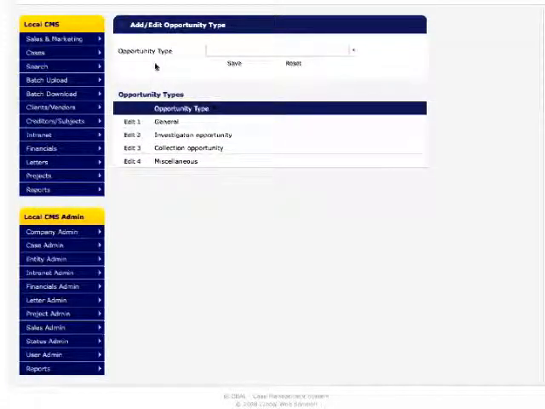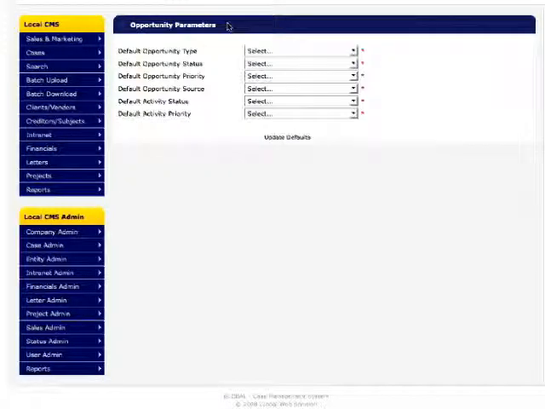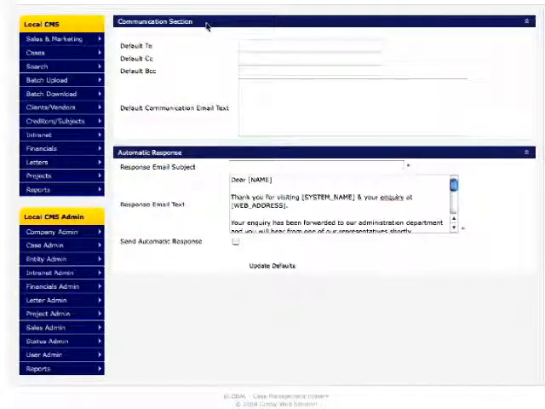Opportunity types is where you can quickly add an opportunity type and edit existing ones. Opportunity sources is where you can add a new opportunity source and edit existing ones with a click of a mouse. Opportunity parameters is where you can set the defaults for your opportunities, including type, status, priority, and more. Lastly, we have the inquiry parameters. Here you can set defaults for the communication, set email text, and include an email autoresponder.